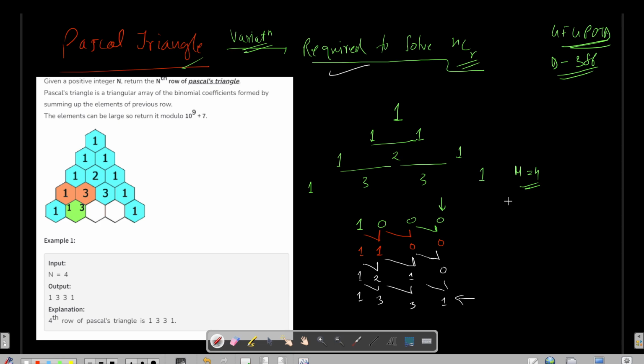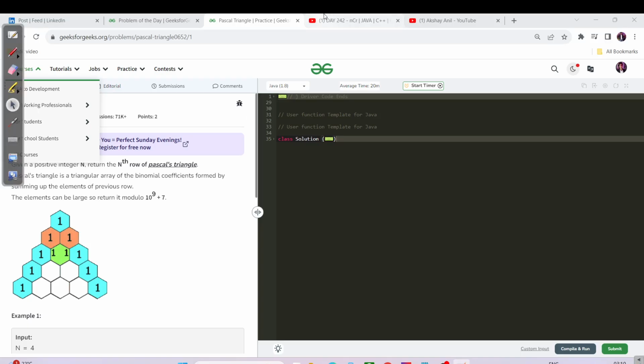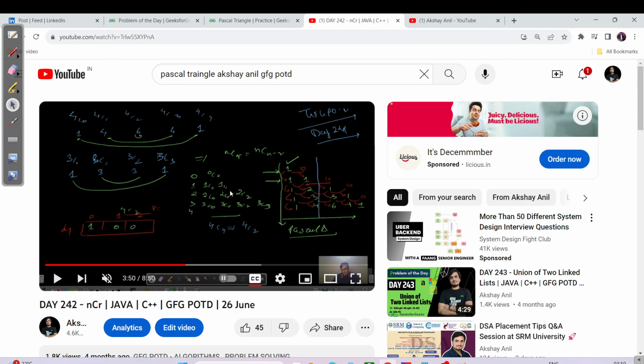So how is it related to NCR here? It is related to NCR like this. Let's say this is row 0, this is row 1, this is row 2, and row 3. These values are nothing but 0C0, and then 1C0 and 1C1, and then 2C0, 2C1, and 2C2. Similarly you have 3C0, 3C1, 3C2, and 3C3. If you solve the values of these NCR, then you'll get these particular rows. That is what we have covered in day 242 as well. So this is the basic crux to solve the question for NCR as well.